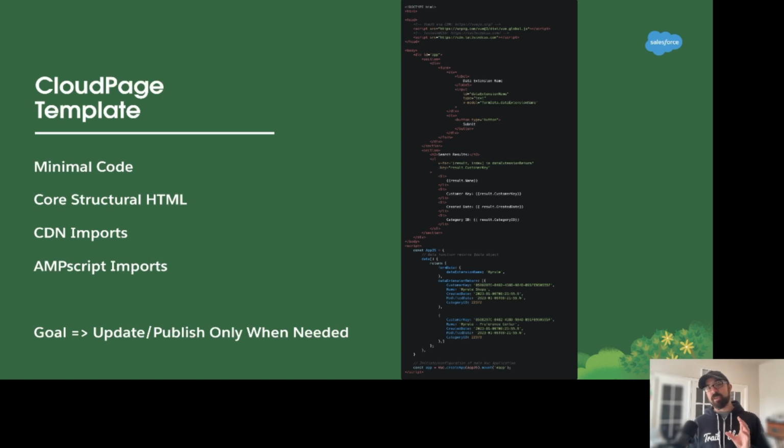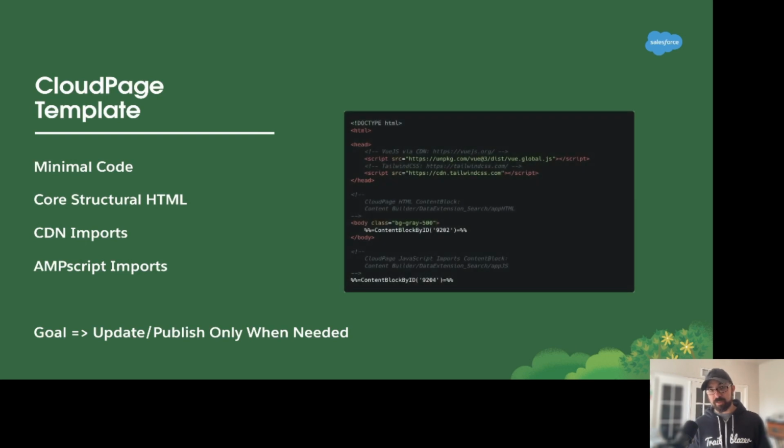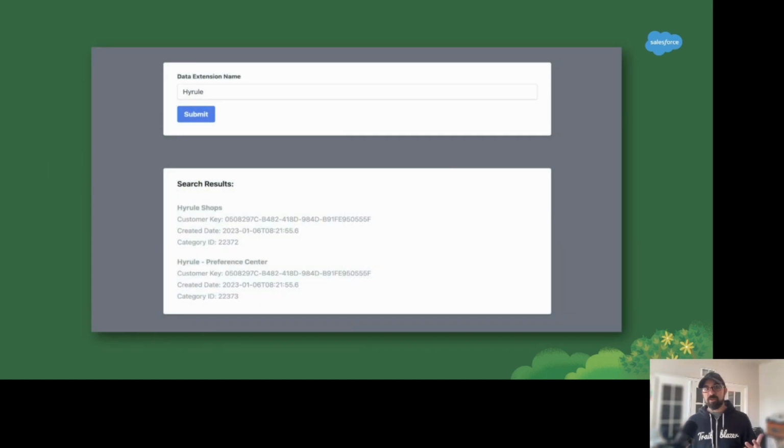So what we can do is we can take your cloud page itself and bring it from something like this to something like this, where everything is brought in by AMP script, by the content block by ID. And the only thing that's really on this page is your script imports and those AMP script content block by ID functions. So let's take a look at the actual page and how we can take this and break it down into specific components that will make building our application a little bit easier.